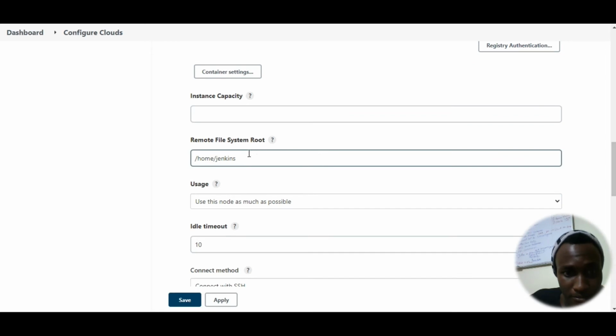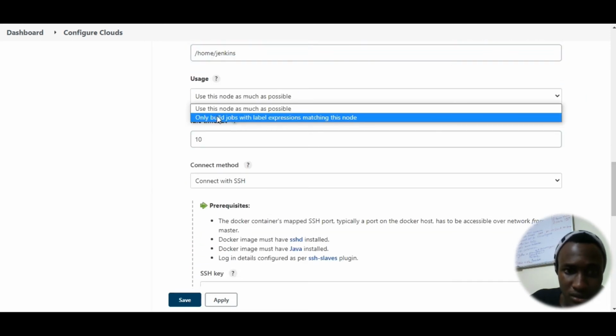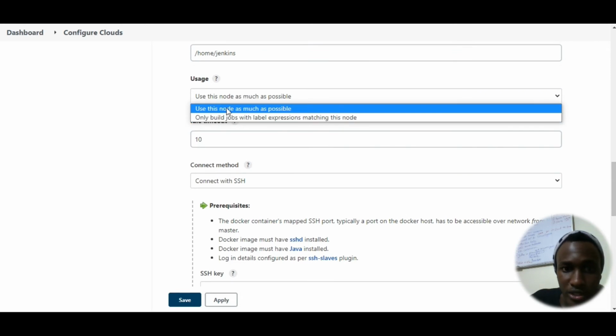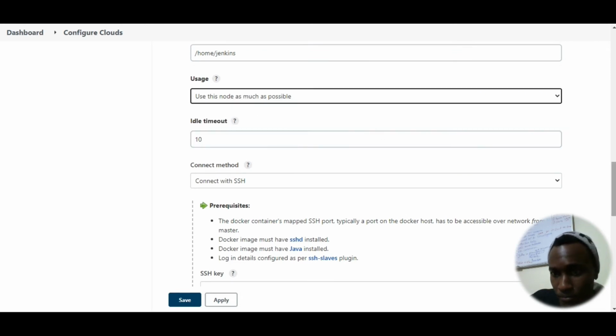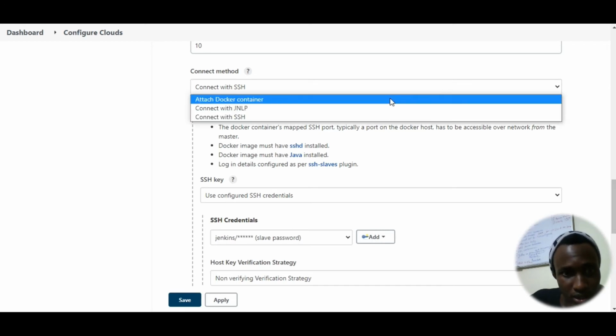Then the remote file system root. So this is /home/jenkins. Just make a note of them. For usage, just leave it as use this node as much as possible. And then for connection, obviously, as I said, we're using SSH. That is why we had a password on the other side. So connect with SSH. There are a few options.